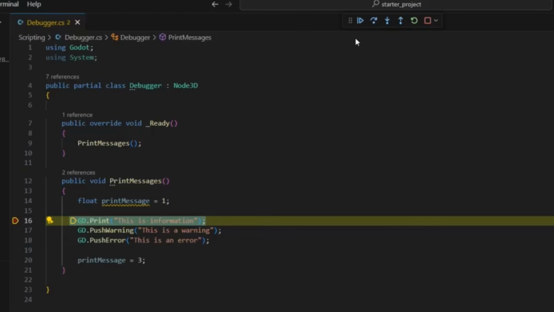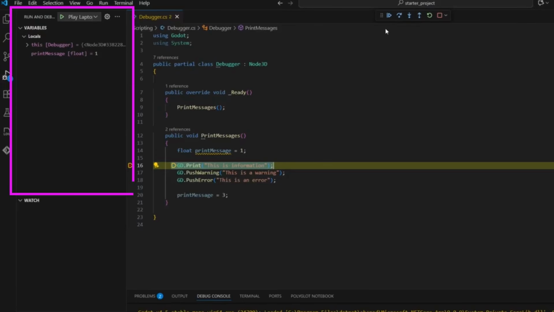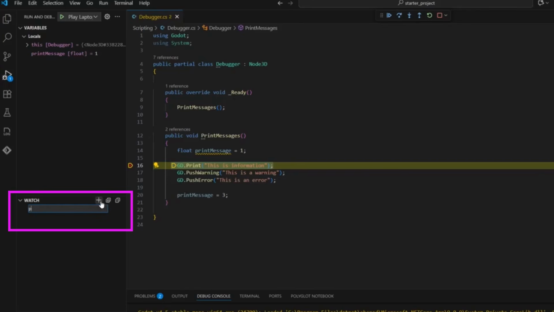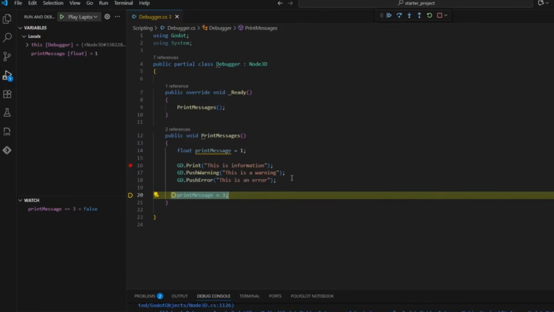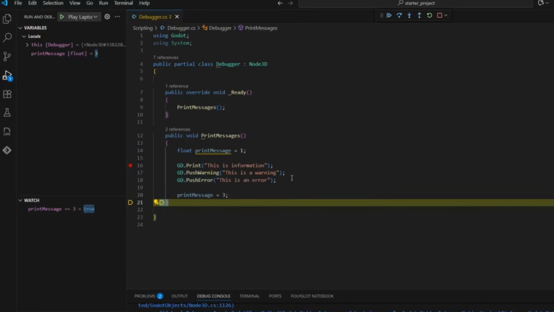So if you take a look on the left side of the screen, there are 3 sections. Variables shows everything that is currently in scope. So for example, we can see print message, which equals 1 right now in that variables tab. The watch lets you monitor for expressions. So for example, let's do print message equals 3. So we're checking to see if that's 3. Right now it's not, but if we use F10, we can move down. Now we're on that line right after, we can see that turn to true.